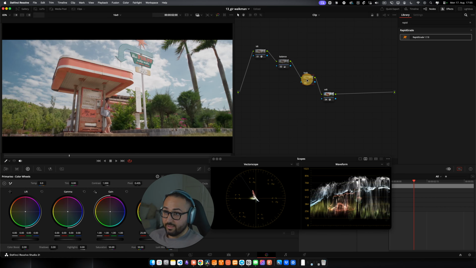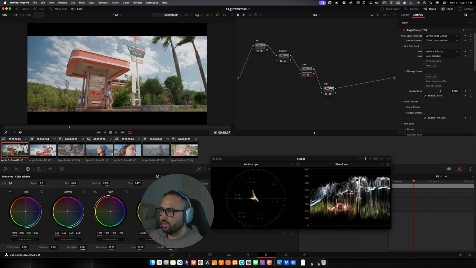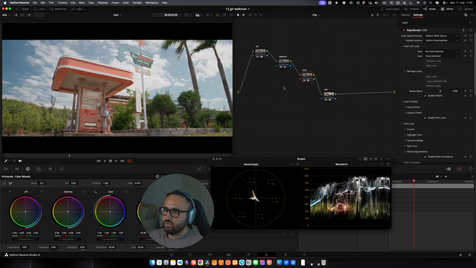And now let's get to the most exciting part of it, which is how to use RapidGrade on this specific footage and how we can go and shot match it with other footage or clips that we have.